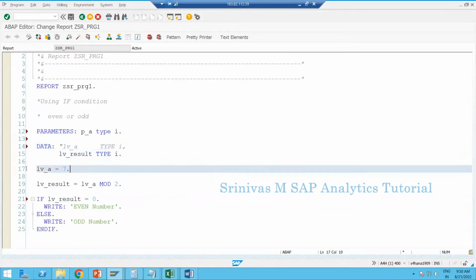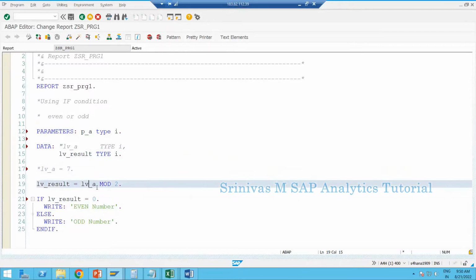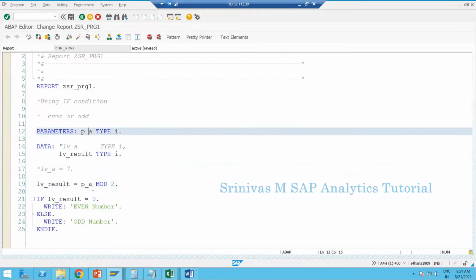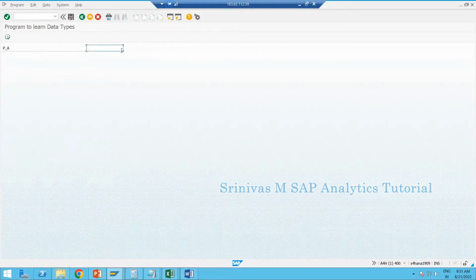Now I am not hard coding anything in my code. Simply whatever I am entering under p_a, I am dividing that by mod 2. So I updated my code. Instead of using a local variable, I am using a parameter. Parameter also stores values. So whatever I am adding in the parameter, I am using that here. Okay, activate, execute. Now I got a parameter p_a.